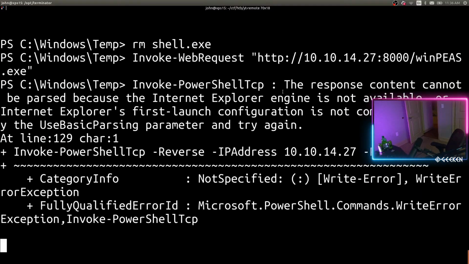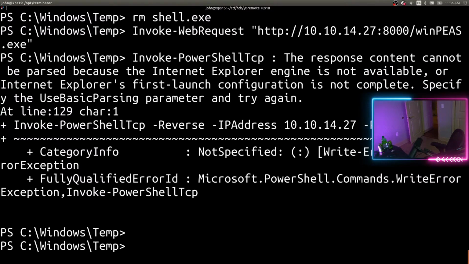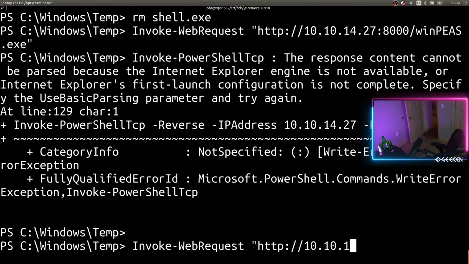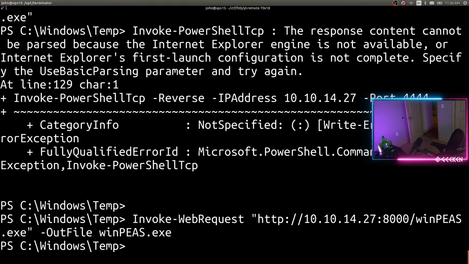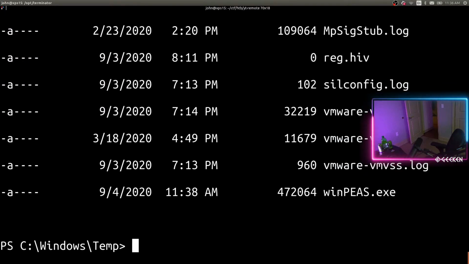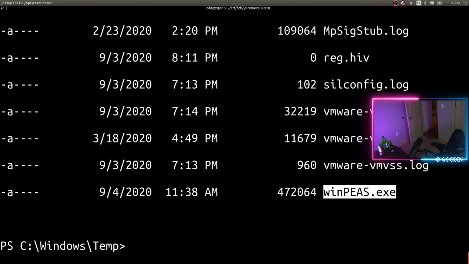I can pull this down, but it doesn't know what to do with it. The best thing for us to do is bring that to a file, and you can pass that with the Invoke-WebRequest -OutFile argument. So HTTP, 14.27, winPEAS, and I'll specify that -OutFile location. I'll just call it winPEAS.exe, keeping the file name here. Good, that's downloaded. Now if I ls, I should have this file here. Fantastic.